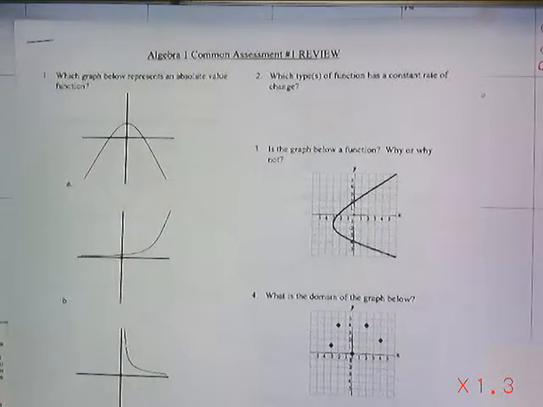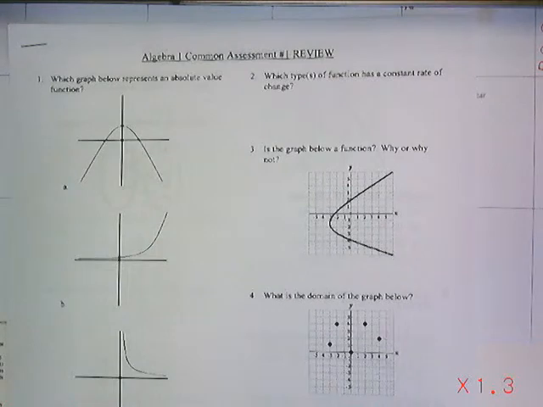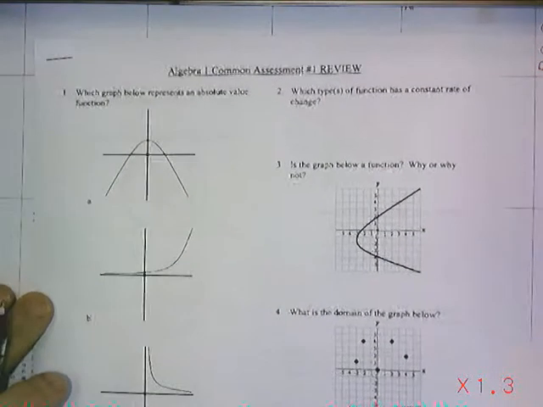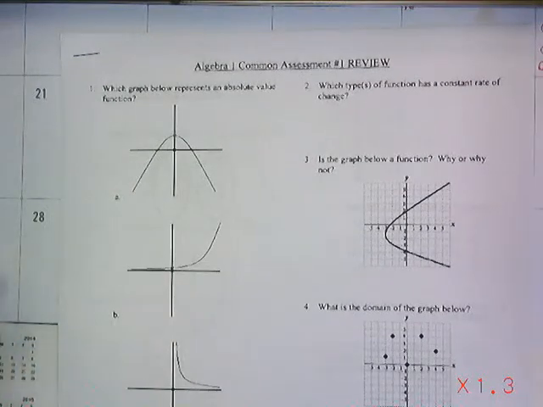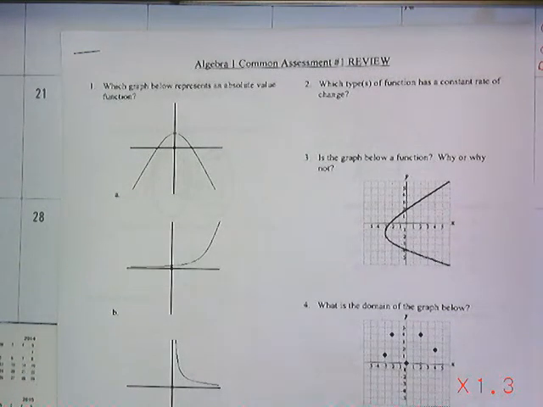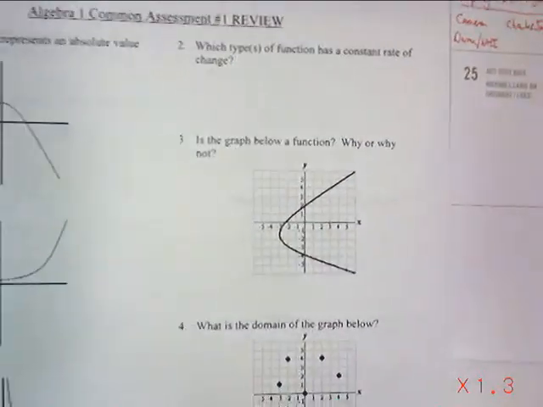You have your first common assessment on either Thursday or Friday of this week in Algebra 1. Here are the answers for your review. So when you're studying, if you want to check your answers, they're here. Let's see these things a little better.